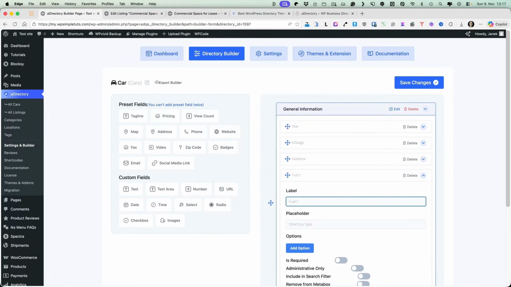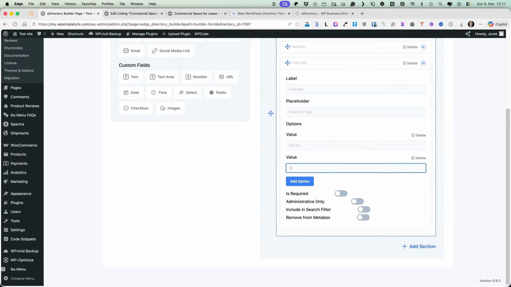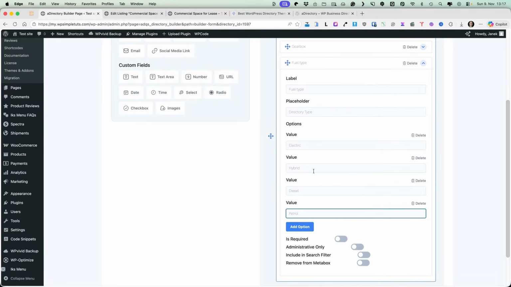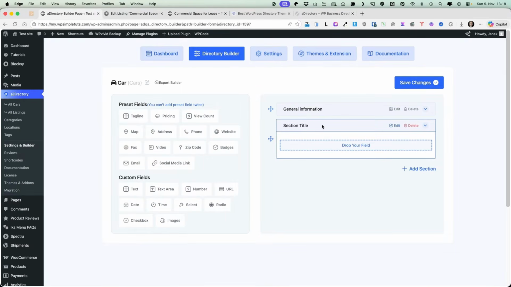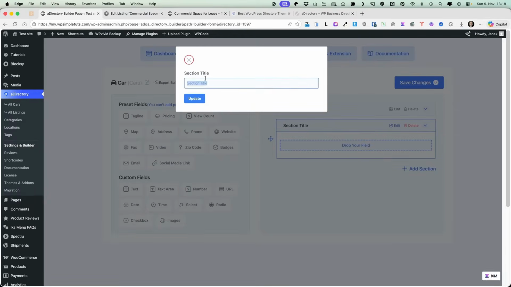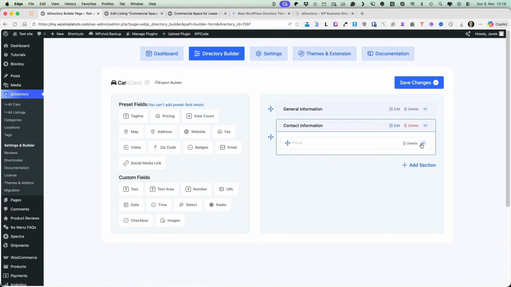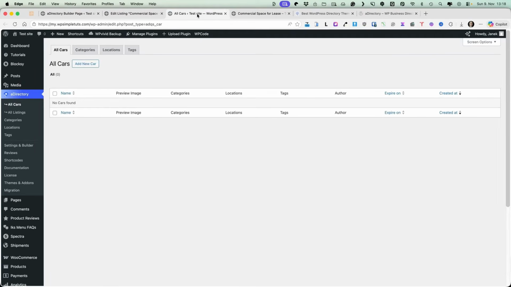And the last one, let's make it a select type. It's fuel type. Let's add options: electric, hybrid, diesel, and petrol. Done. Let's save changes. And now to keep it short, I'm gonna add only some fields. Therefore, section title is contact information. We're gonna add a phone field, which is required, and an email field, which is also required. I'm gonna save changes.